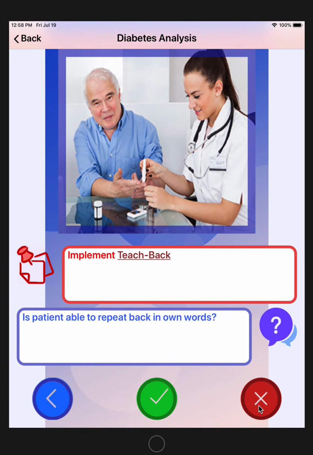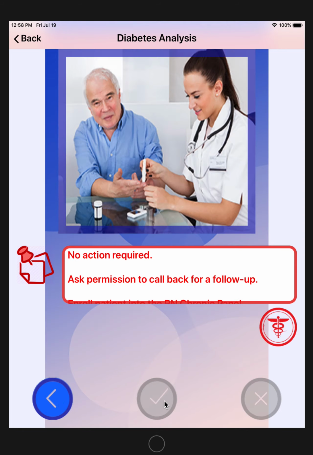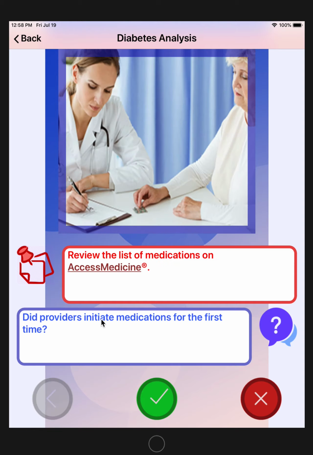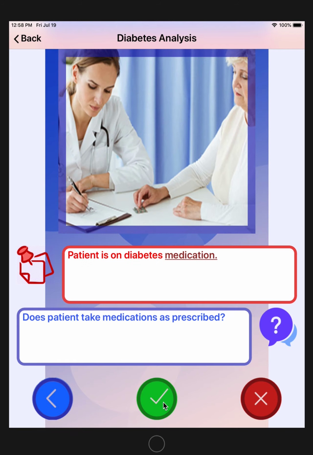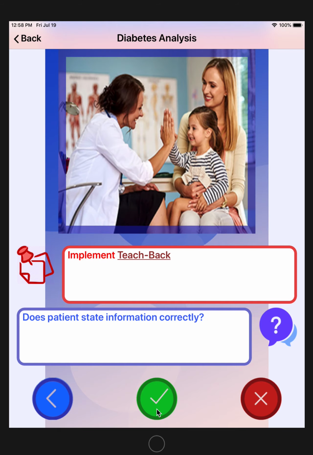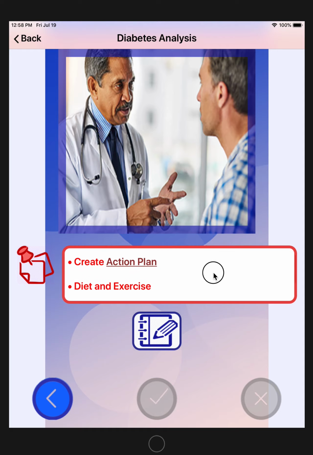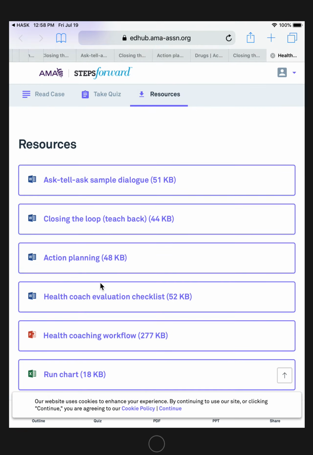So if patient is not able to repeat, then you would have to do it again or ask somebody else to repeat that. If patient is able to repeat, there's no action required. If patient on diabetes medications and does take medications as prescribed and does state information correctly, but hemoglobin A1C is still elevated, the application will guide you to initiate an action plan. You can review your action plan right here again.